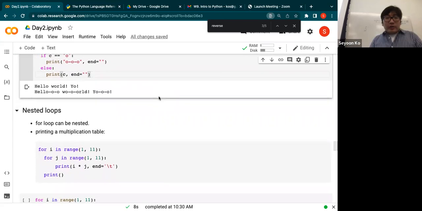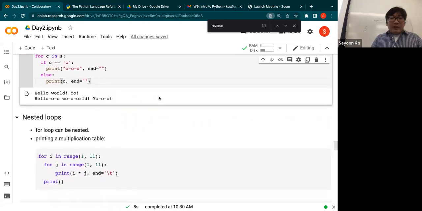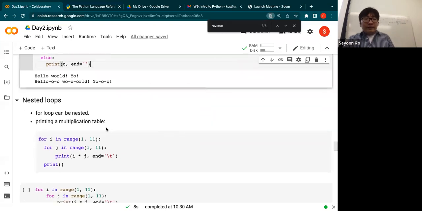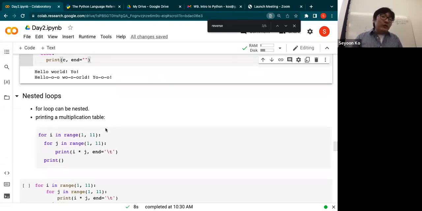Now let's get to nested loops. Like how we nested if statements, we can also nest for loops.